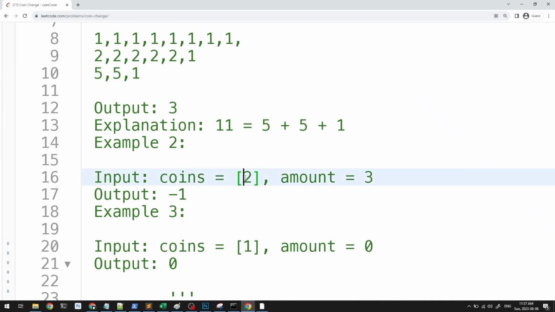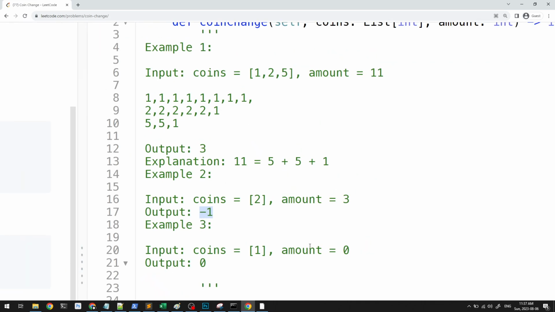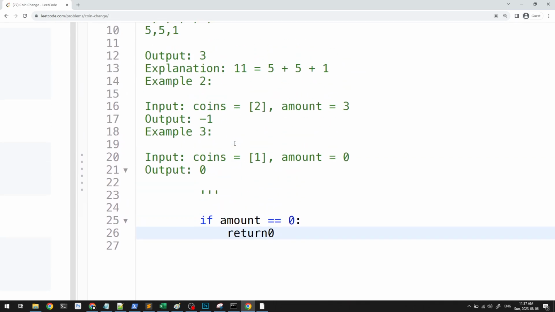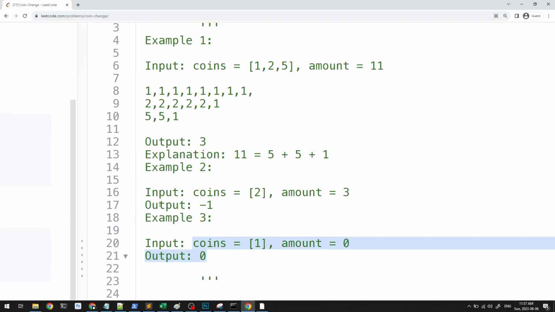In the case for something like this, we actually can't form the number 3, so we return -1. And here, if the amount is 0, then automatically we can't form anything. So maybe we can start off with that. So if amount is 0, just return -1, right? Or I guess just return 0, because there's no way in which we can form 0 with coins.